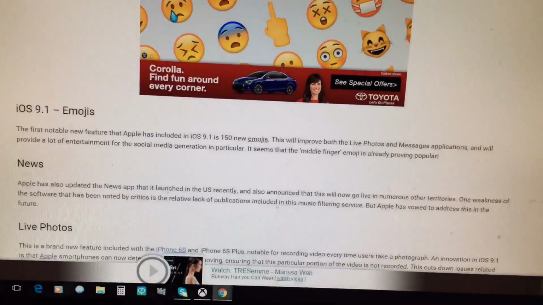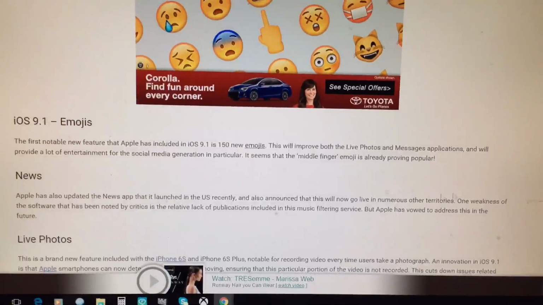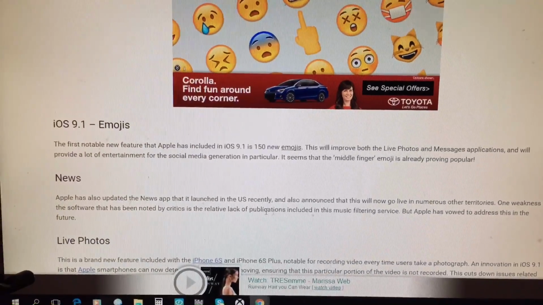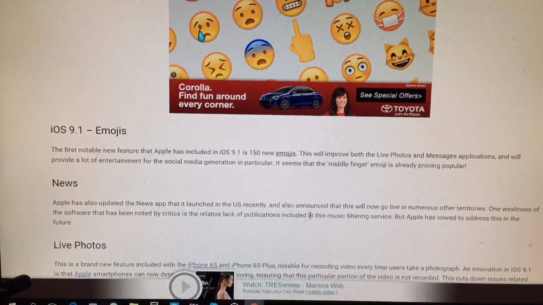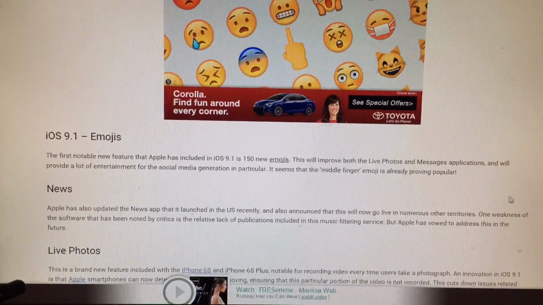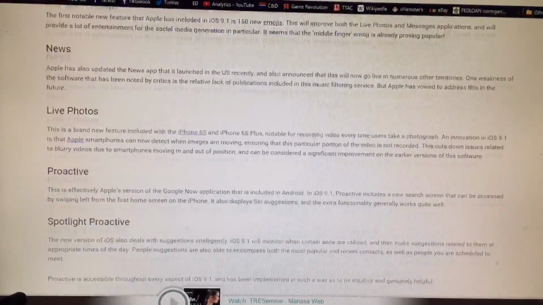Whatever. So anyway, news. Okay, let's see news. Apple has also updated a news app that it launched in the US recently and also announced that it will now go live in numerous other territories. That's not that interesting. I don't use it.